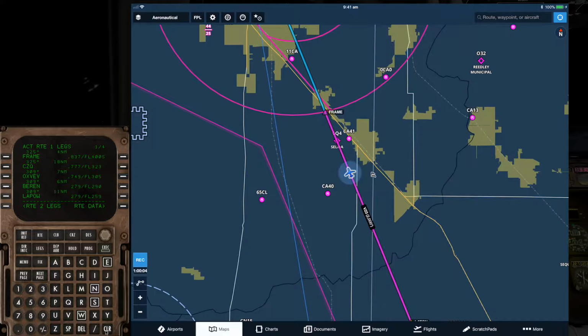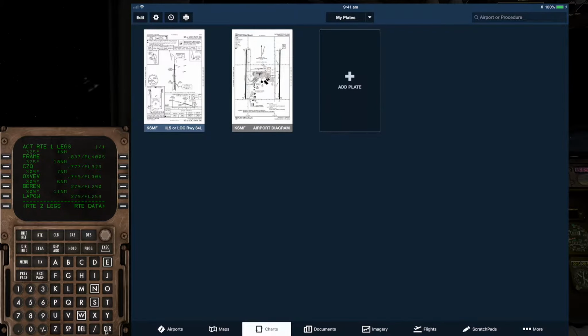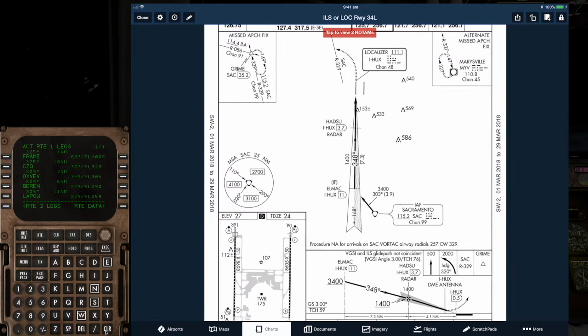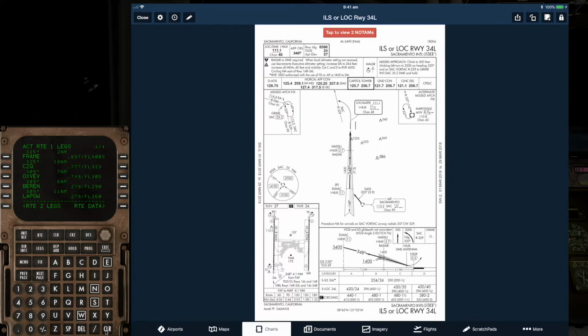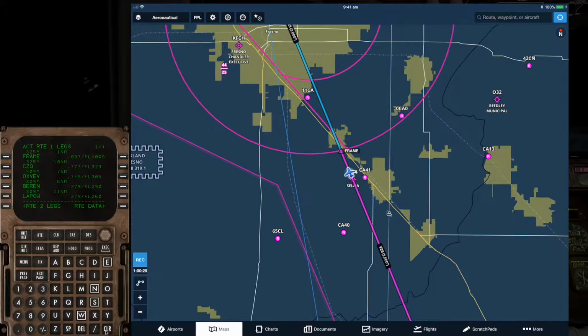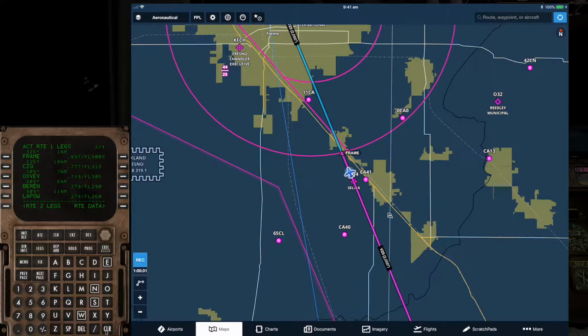Also, it means if you're looking, say we're shooting the ILS into SMF and you're on this page, your aircraft will actually appear on this chart as well, which is just incredibly handy. Very accurate as well. So it's a fantastic tool for situational awareness if you are flying for real. And it's also great as a training aid.